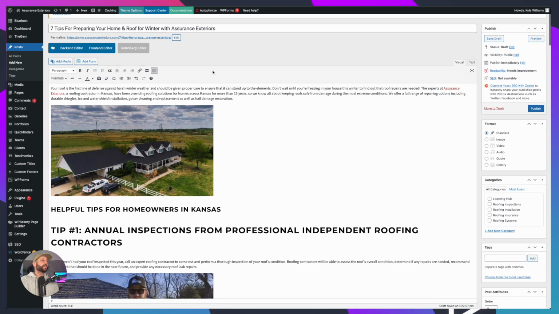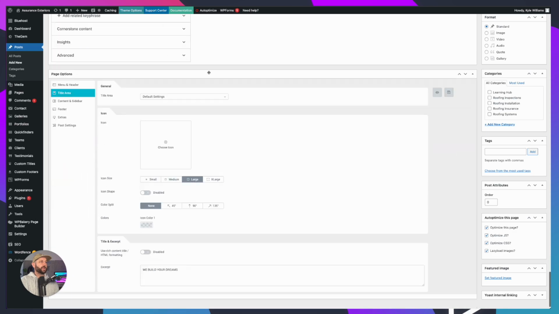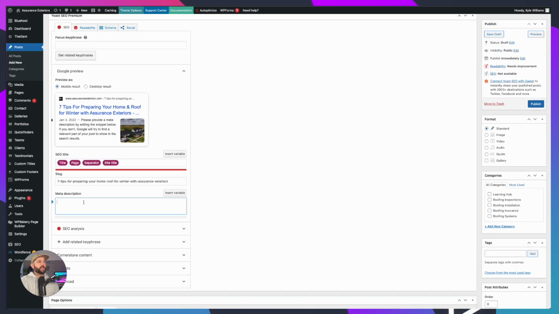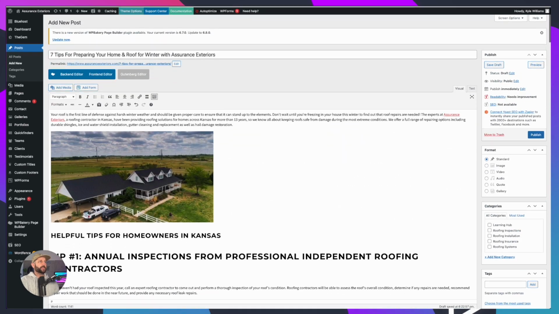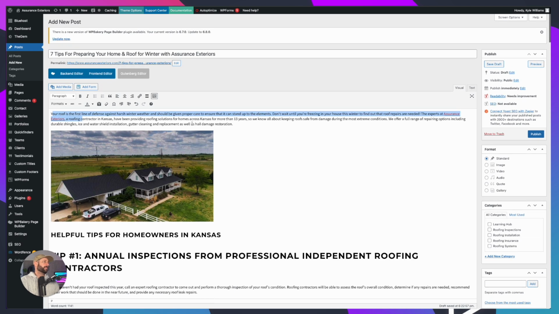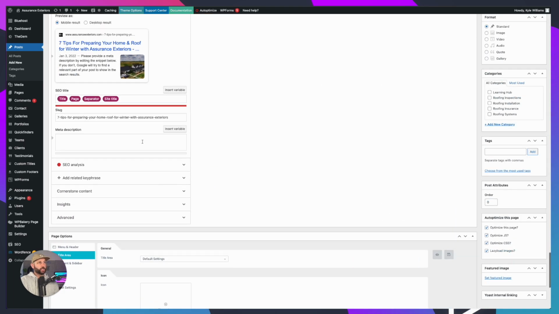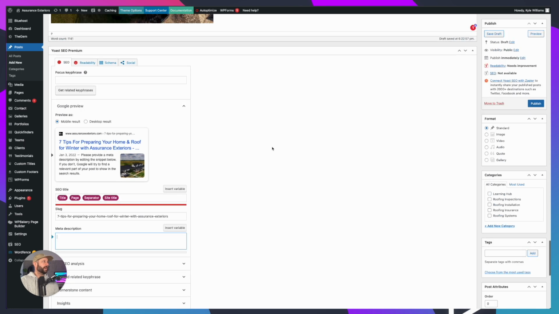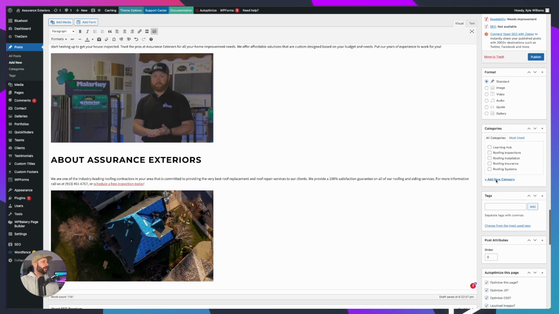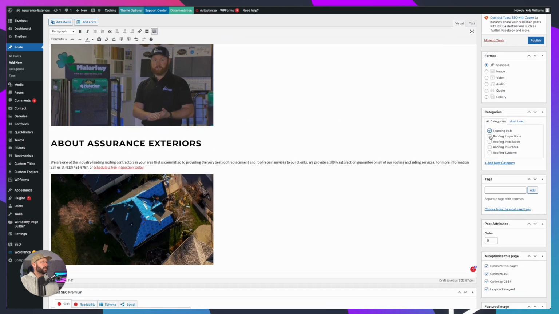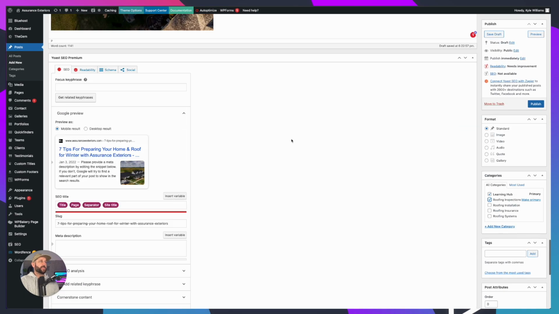And then I'll go down to my meta description, and I'll add it in here. Obviously I want to incorporate these 7 tips for preparing your home, so I'll probably create a custom meta description that matches that as well. But this is a standard post. I'm going to add it to the Learning Hub, which is where they're at, roof inspections. And what else do I need to do? I think that that's about it.